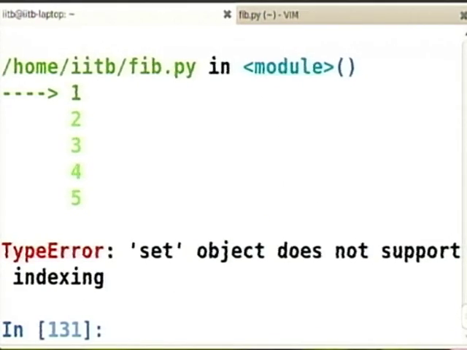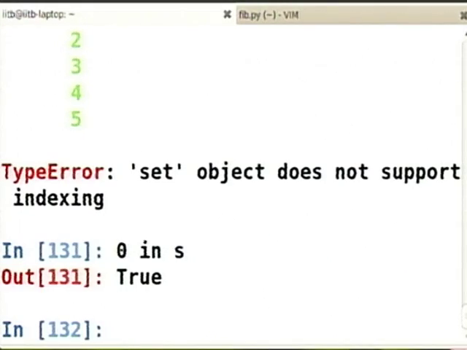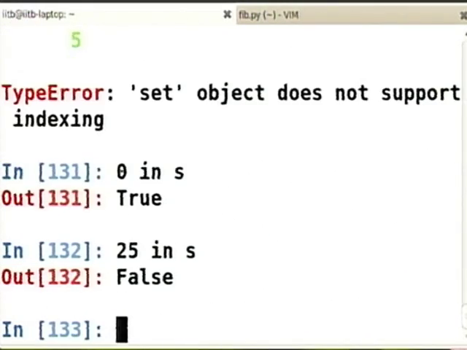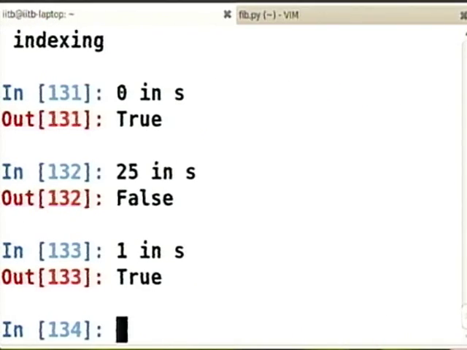In addition, you can also check for containership. So, I can say 0 in S, true; 25 in S, false; 1 in S, true. But I can't explicitly get one element from it.